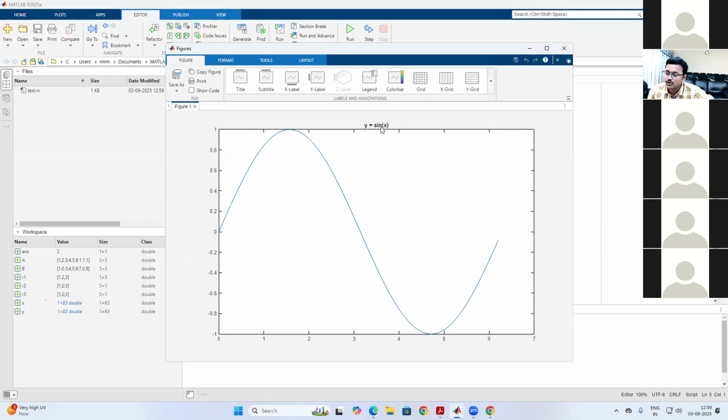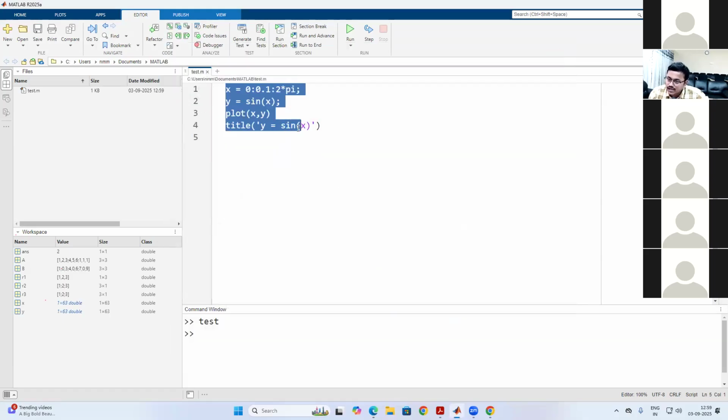That is the plot of y equal to sin x from 0 to 2 pi. What is the 2 pi value? Pi equal to 3.14, so 2 pi will be 6.28, almost. This is the last point, 6.28, right? So this is y equal to sin x. If I want to draw the graph of y equal to sin x, I need these 4 lines of code.